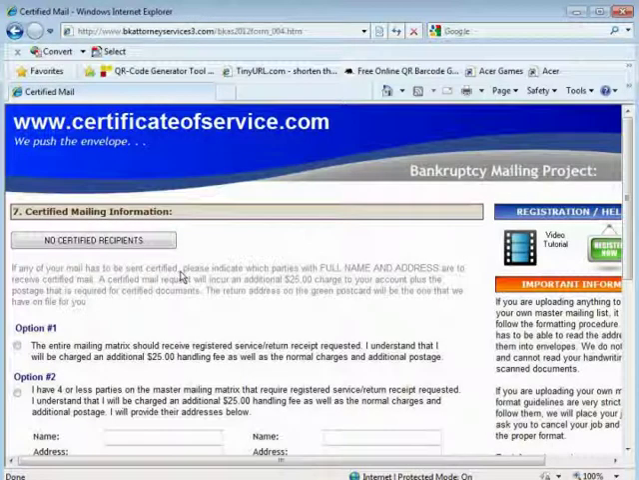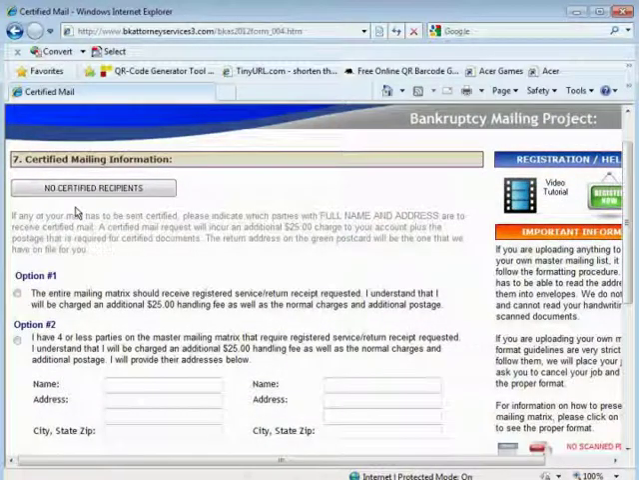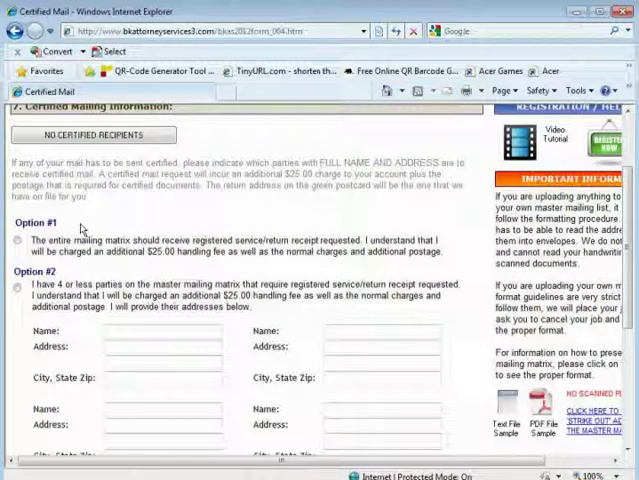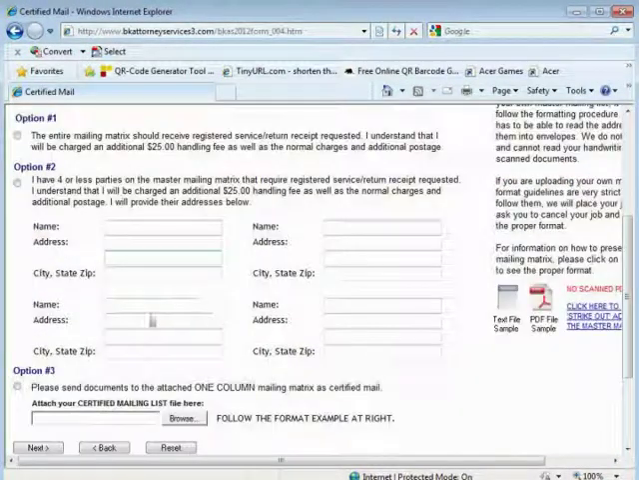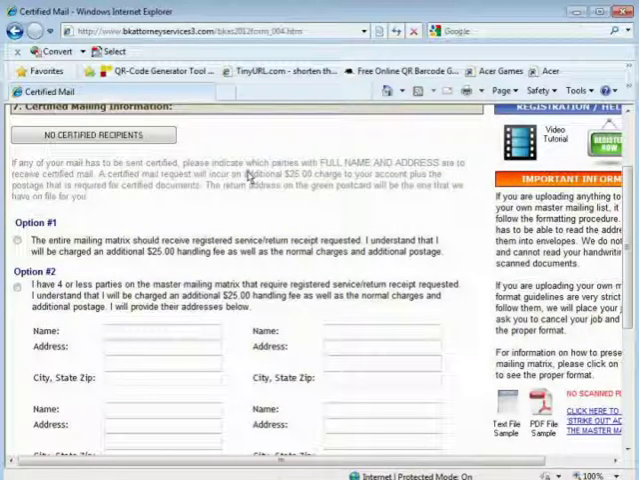Okay, in this section, we're going to look for certified mailing recipients. Certified mail means that they will have to go and sign for that mail when they receive it. You can add in your own addresses, you can send us a mailing list, or you can tell us that the entire mailing matrix that you attached previously should have everyone receiving certified registered mail. There is a $25 charge if we do certified mail for you, because we have to process this and take it down to the post office by hand.